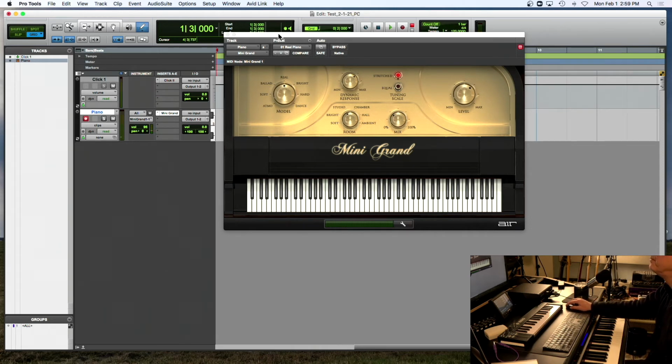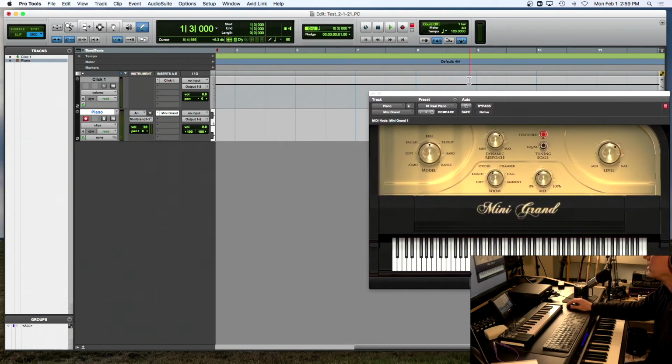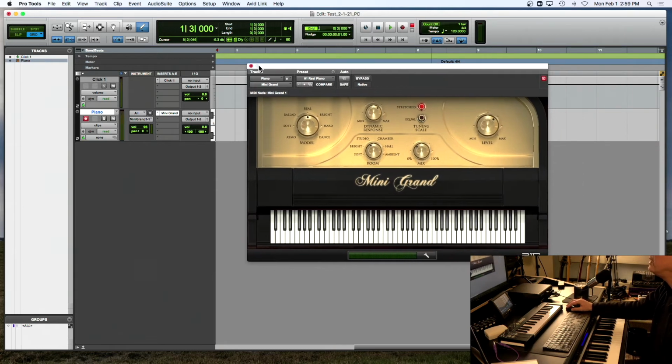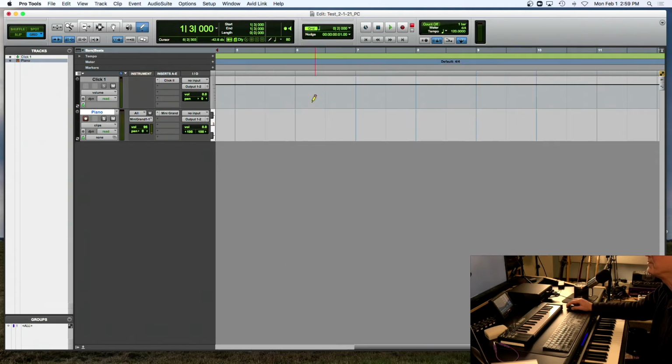All right, good. Now, you don't need to have this open when you're recording. So if you click on this amber button right here, it'll close up.